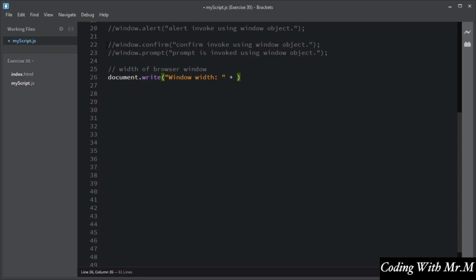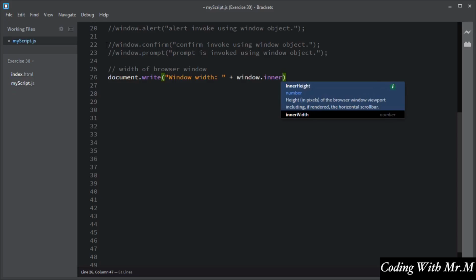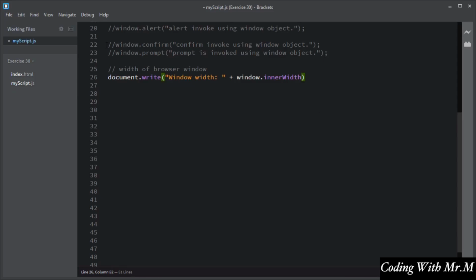To get the width of a browser window, you use the window object's innerWidth property. This innerWidth property will return the width of the browser window in pixels. I will copy these two lines and add them for the height.